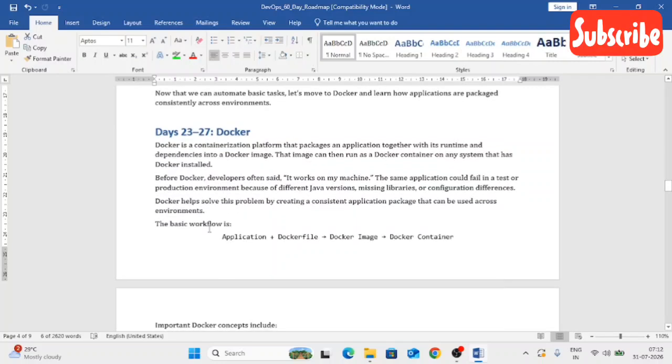Earlier, developers often said, "It works on my machine." The same application could fail in a test or production environment because of different Java versions, missing libraries, or configuration differences. In my application the Java version will work due to some environmental differences, but on a prod or test machine it will not work. That's where Docker helps solve this problem by creating a consistent application package that can be used across all the environments, like testing, development, PT, or prod. Okay, this is the flow here.